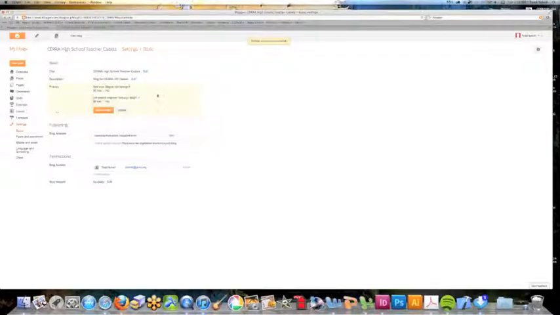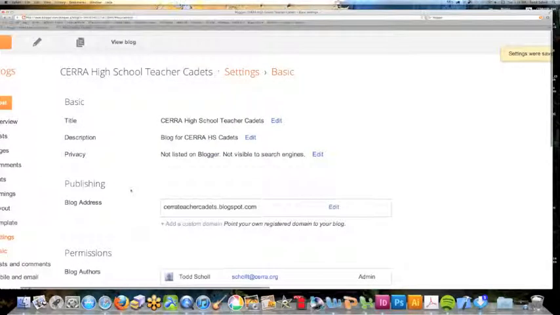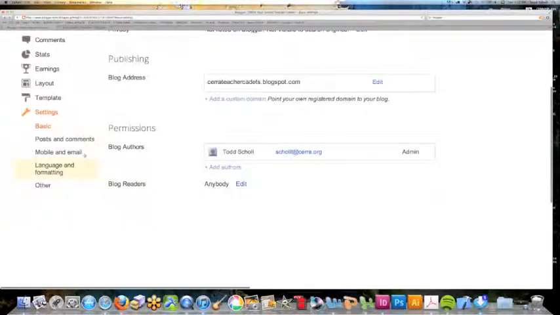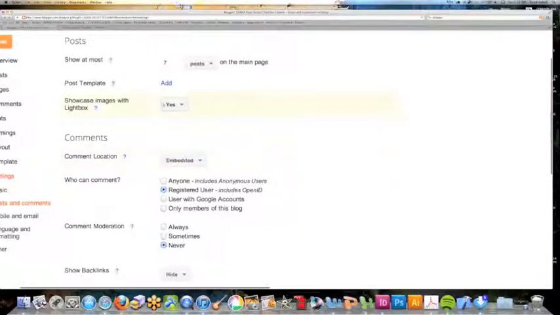Here you can change your privacy settings if you want to take it off of their public searching capabilities. You can take that off, and here's where you can really fine-tune your permissions. You can have anybody view the blog, or only certain readers that you set up, or only blog authors. You can set this up to be as private as you want to. Make sure you save it when you're done, and that way you can have a contained system that's safe from outside viewers if you'd like.